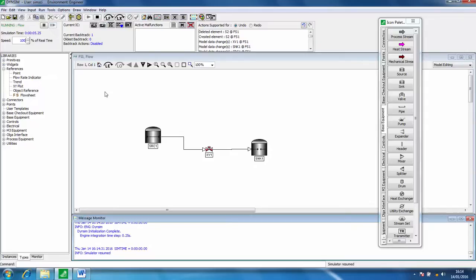Now this is a bit different from a steady state simulator, which would just solve and calculate all of the values. We're using dynamic simulation, which is changing over time. So we actually have a simulation time shown up here in the left hand corner to show how long the simulation has been running for.